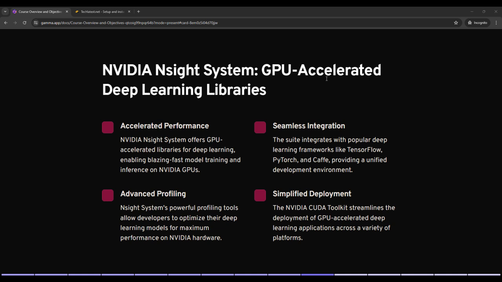After this, Nsight System integrates smoothly with widely used deep learning frameworks like TensorFlow, PyTorch and Caffe, providing a unified development environment. Ensure that you can use your preferred framework without compatibility issues. We work within a single environment for development, optimization and deployment.